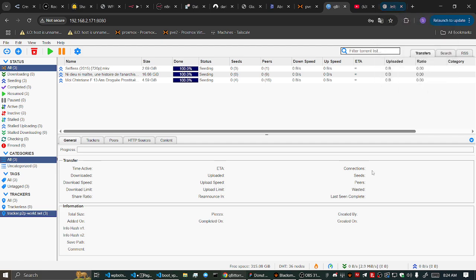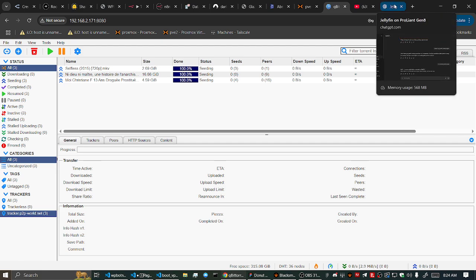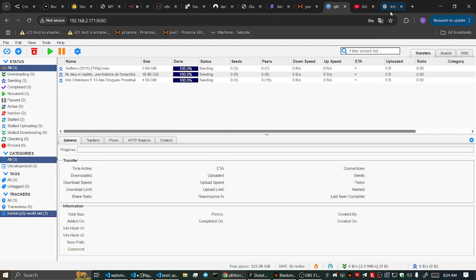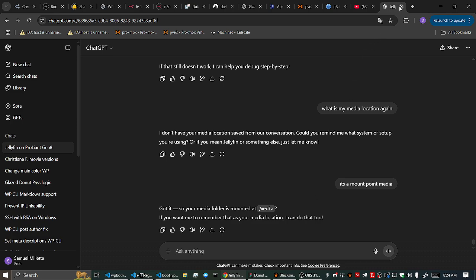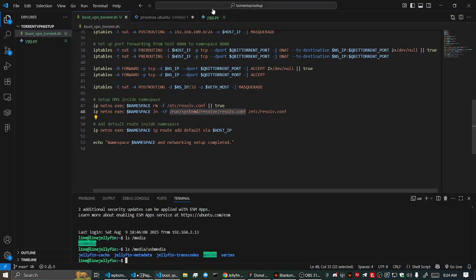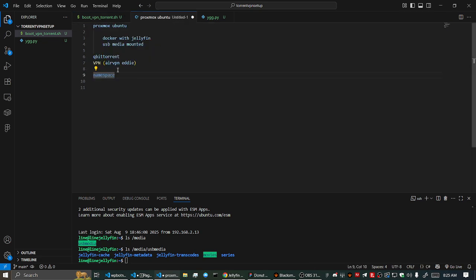So that was working, but without a VPN, right? The panel was working without downloading anything or without VPN. Then I was able to run the VPN. So Qbittorrent was working without VPN. The web UI is port 8080.